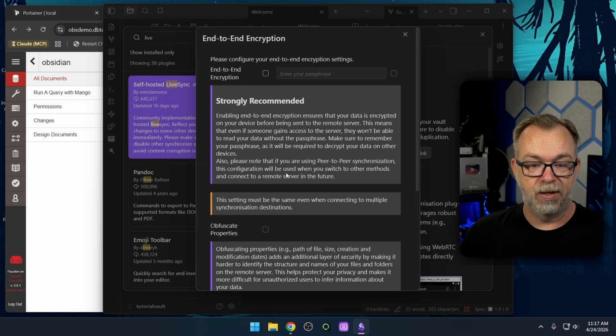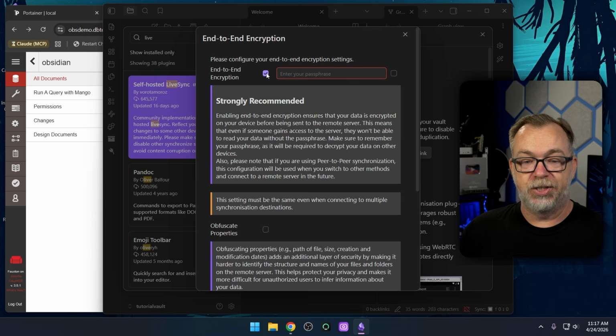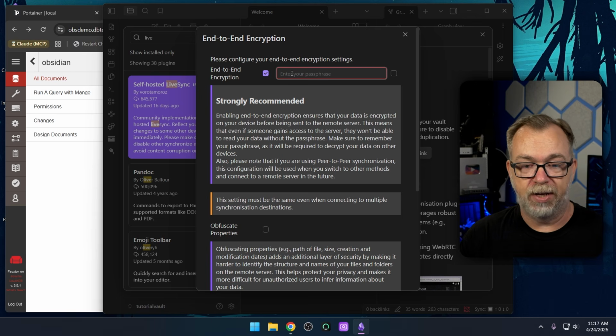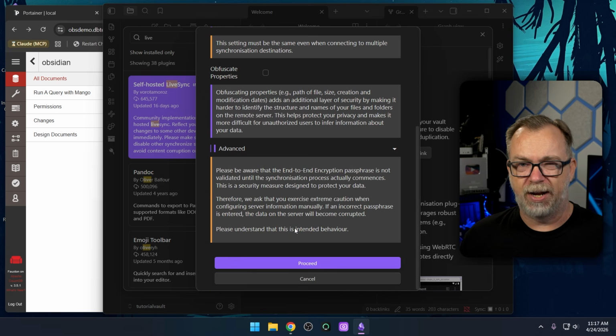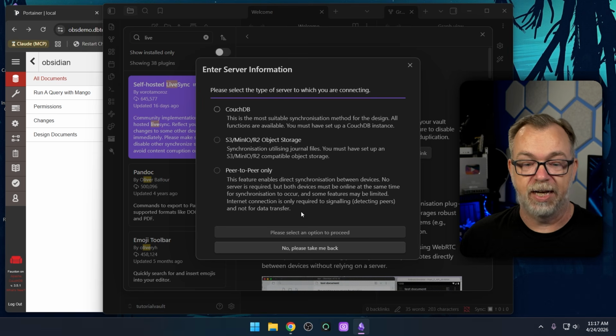Let me enter them. If you want end-to-end encryption, which I advise, you can turn that on and enter a password here. I'm going to do just that. And then you can also obfuscate properties if you want to. But for right now, I'm going to skip that and click proceed.